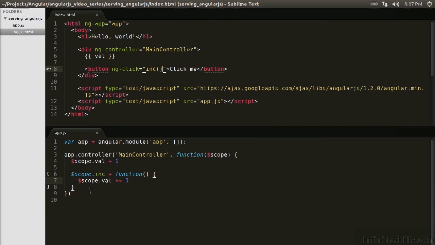So now that we've got this working, let's throw in a couple more built-in directives. Let's use ngShow and ngHide. So ngShow and ngHide work pretty much as you would expect. ngShow evaluates an expression, and if it evaluates true, the element will show, and if it doesn't, the element will be removed from the HTML. And ngHide will do the exact opposite. Let's use these in conjunction with what we've already built.